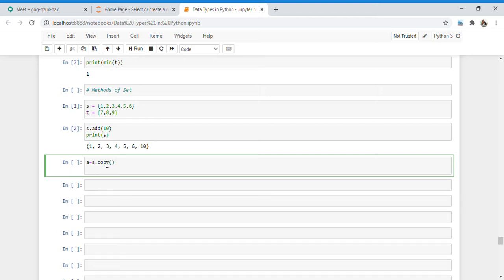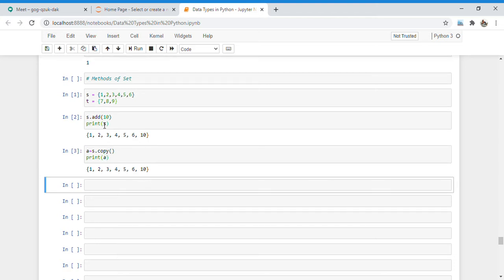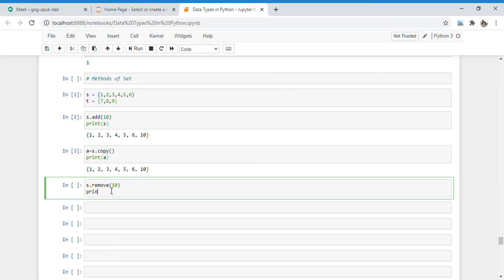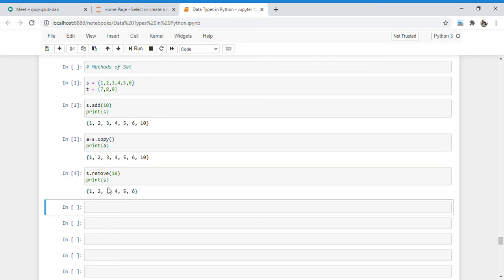I can call it a, and if I print a, it prints the whole set S. Then there is also the remove method. What the remove method does is remove an element from the set. So I remove the element 10 and print the updated set, and it prints 1 2 3 4 5 6, so it removed the element 10.